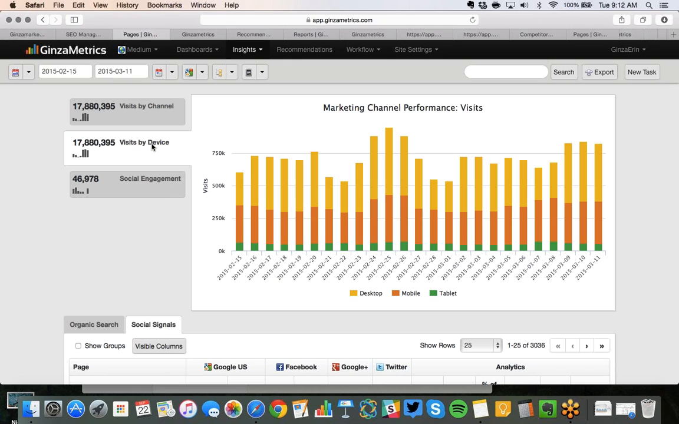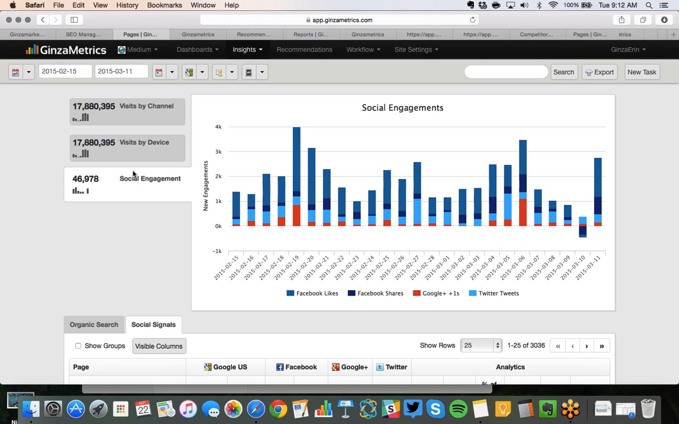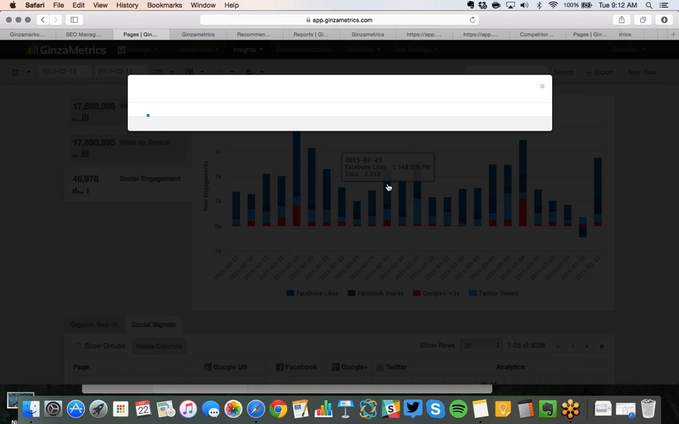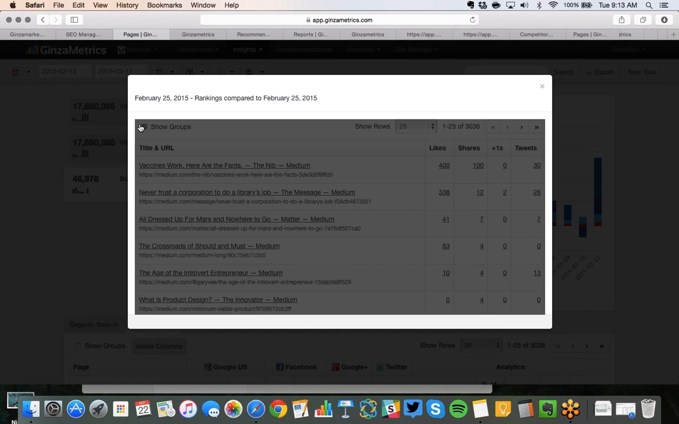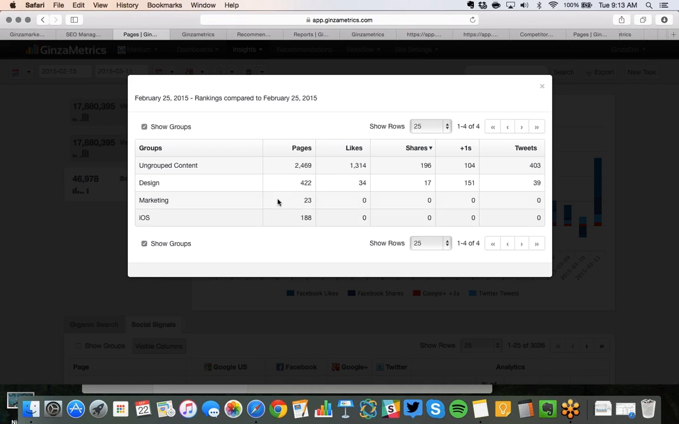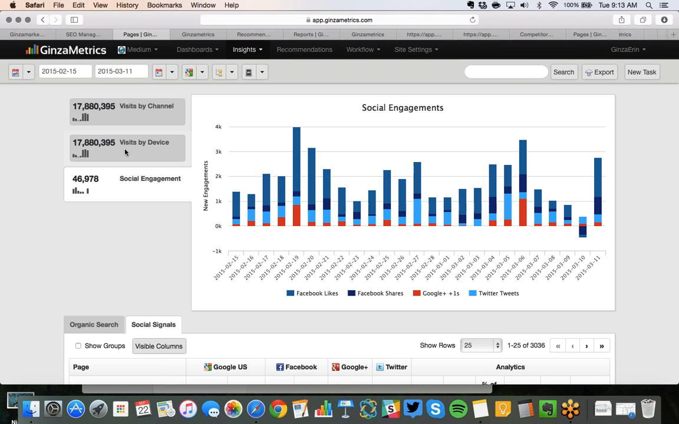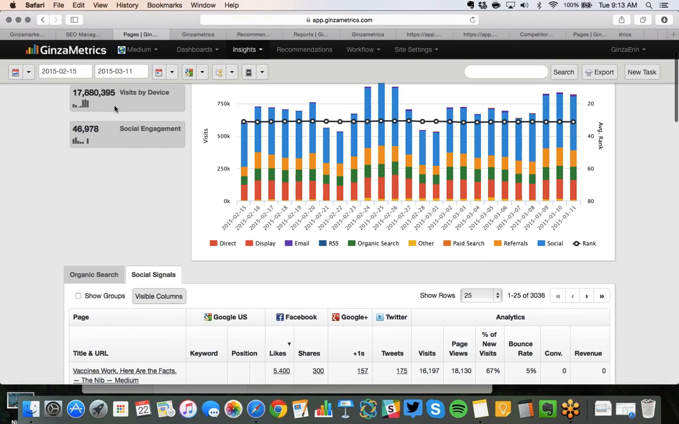We'll also show you your marketing channel performance by device type, which you can also select and sort in a top filter at any time. And we'll also give you social engagement information. Social engagement information can be clicked into to view more granular information about specific likes, shares, tweets, etc. And this can also be shown by group, so that you can view your content and see information on how quickly a particular group of content is gaining social traction for easier viewing.